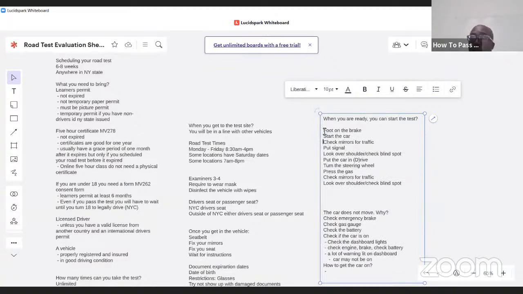If the examiner says, when you're ready, you can start the test, me personally, I will put my foot on the brake first, and then I would start the car. After that, then I would do what? Before I check my mirrors for traffic, I would do what? What do you think should go before checking mirrors for traffic?